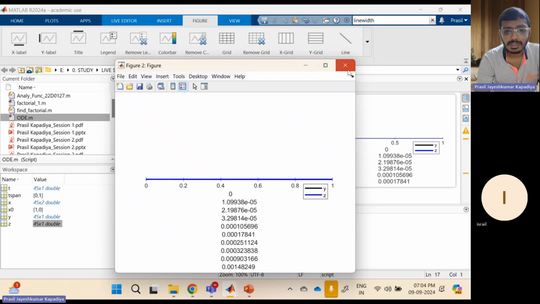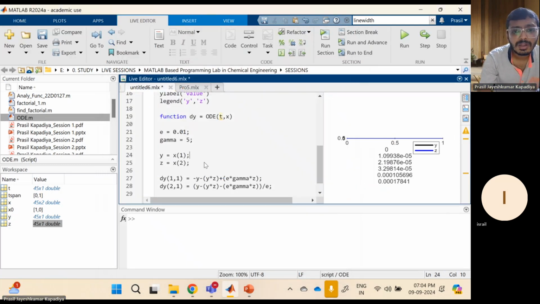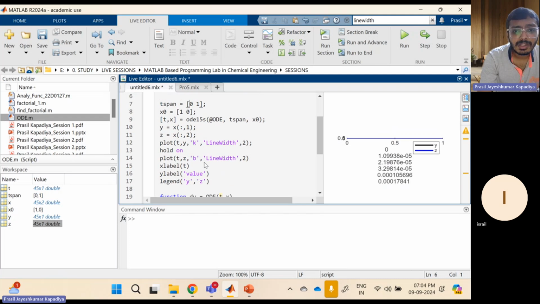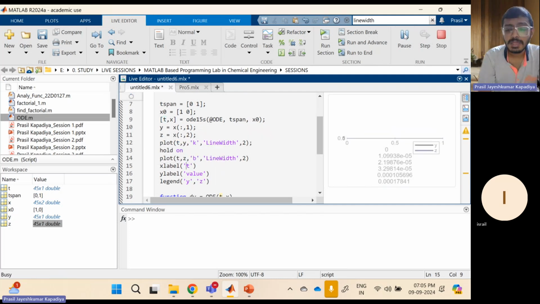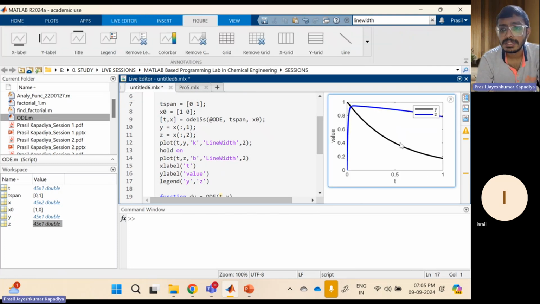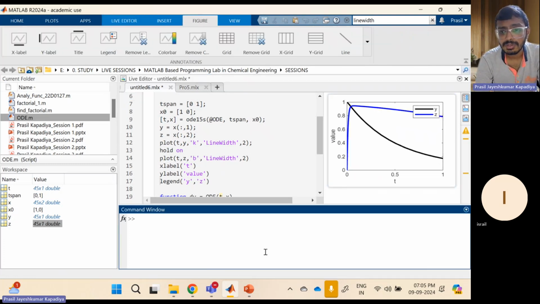I don't know why it is showing this kind of plot. We have made some mistake. Wait. Okay, here, this is the issue. Please be really careful while you are writing. These small mistakes can cause issues.